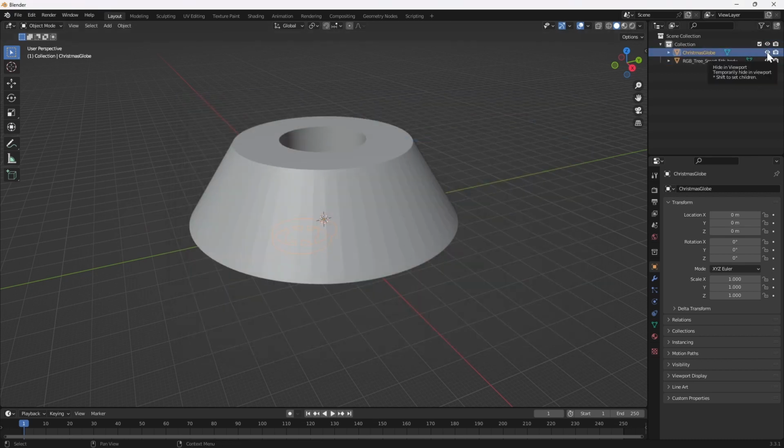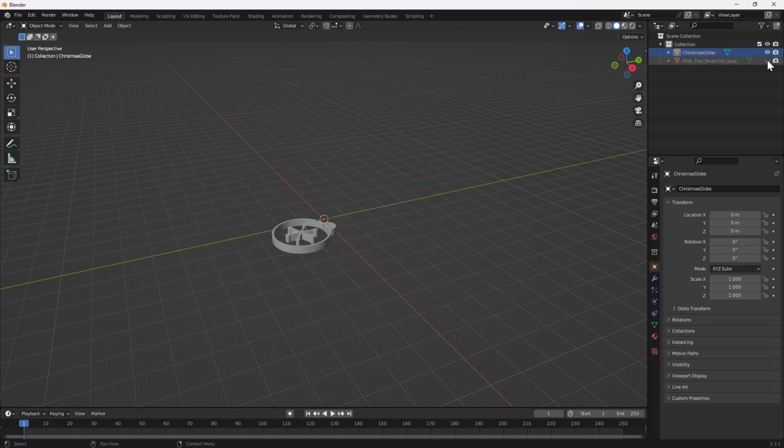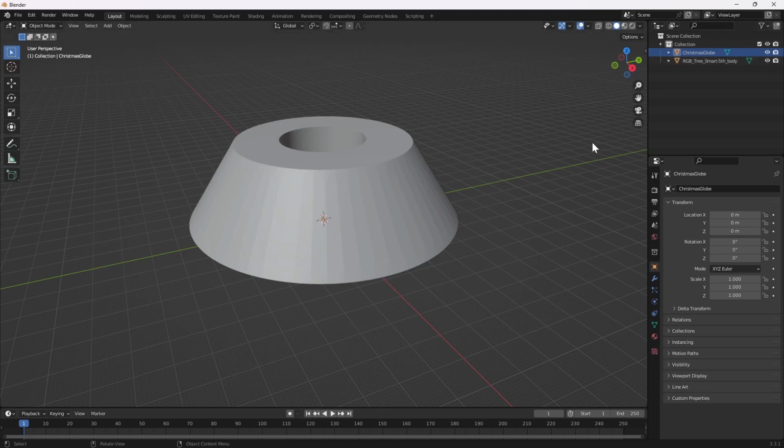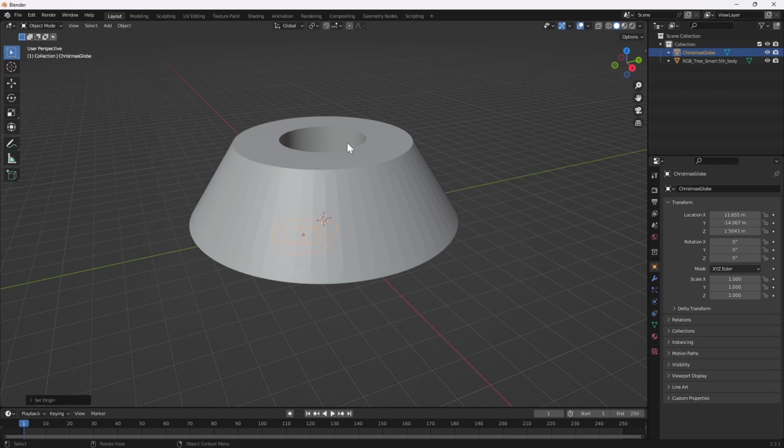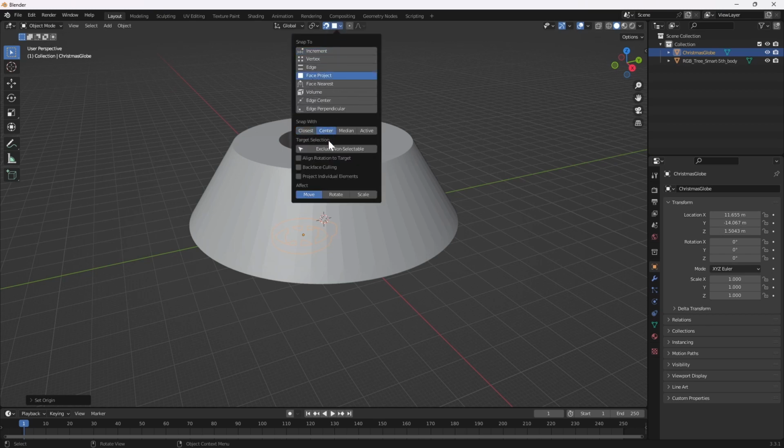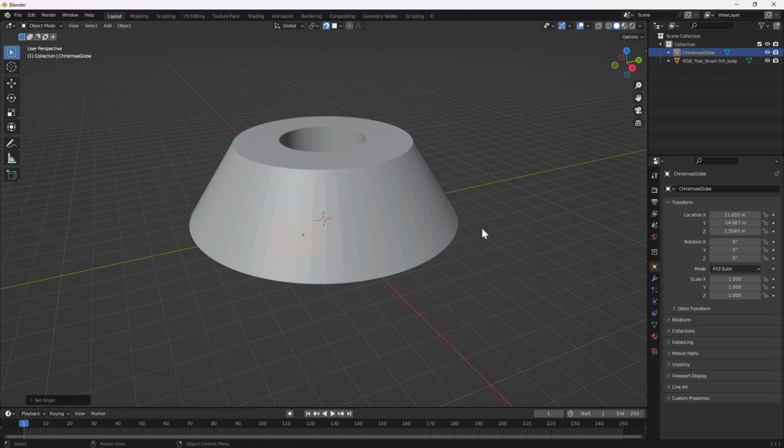If you press on this button over here, sorry, on the Christmas tree part, you're going to hide it, and you can see the Christmas globe is over there. What I want to do now is press on Christmas globe, Object, Set Origin, Origin to Geometry, and then go to Snap, Face Project, Center, Align to Rotation.